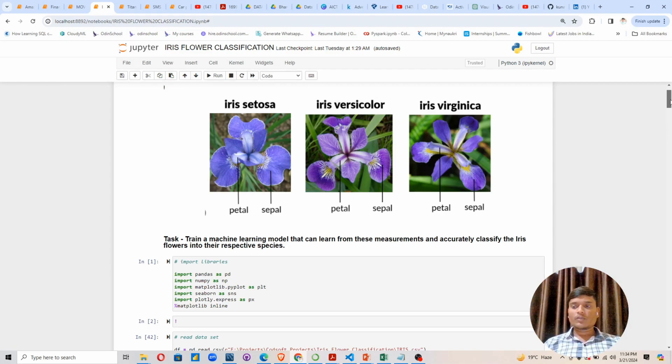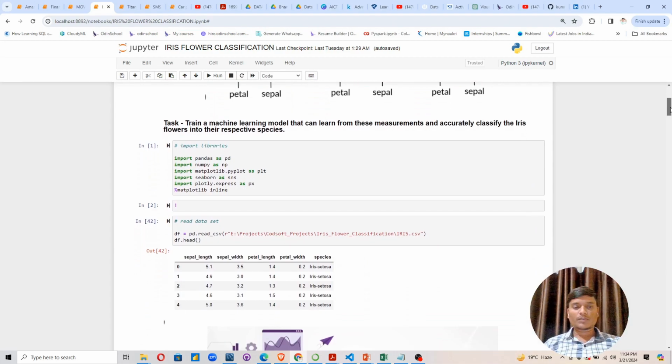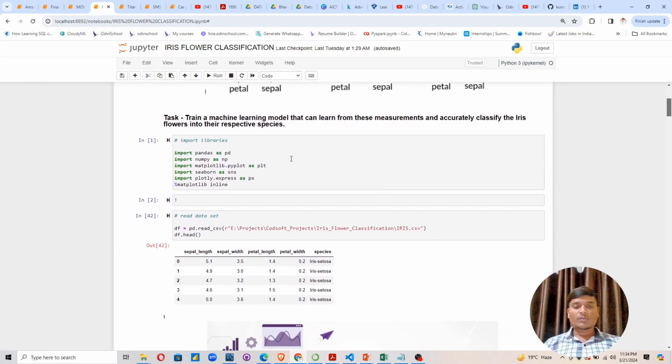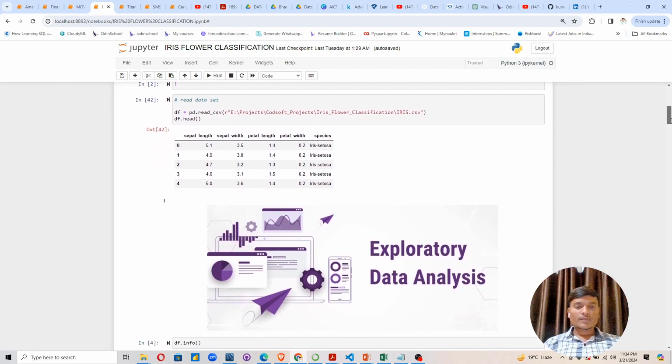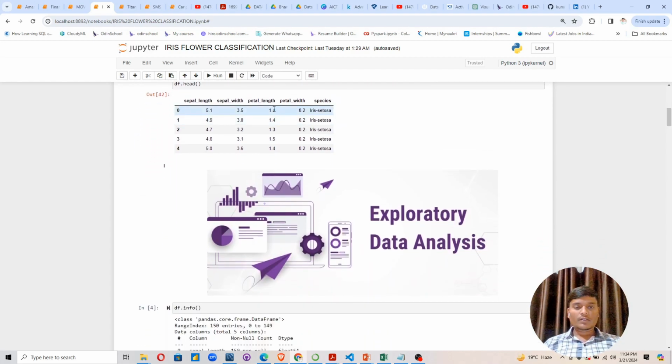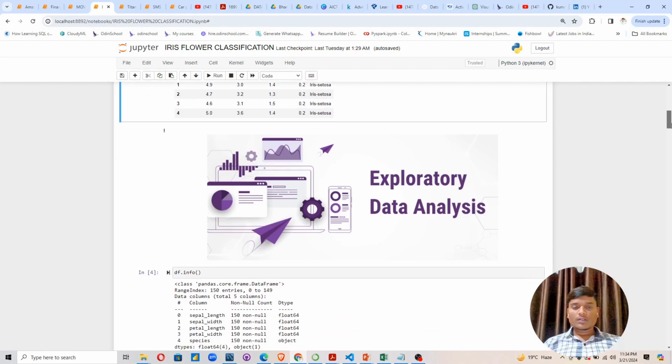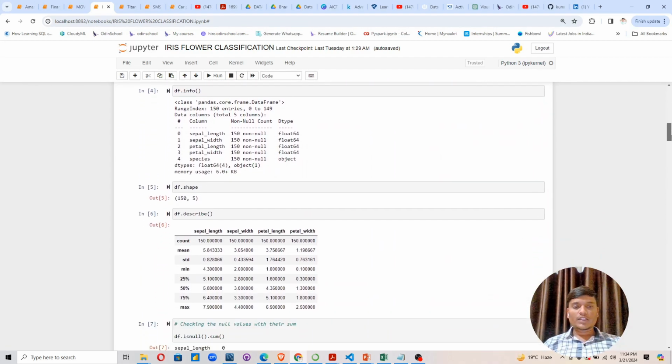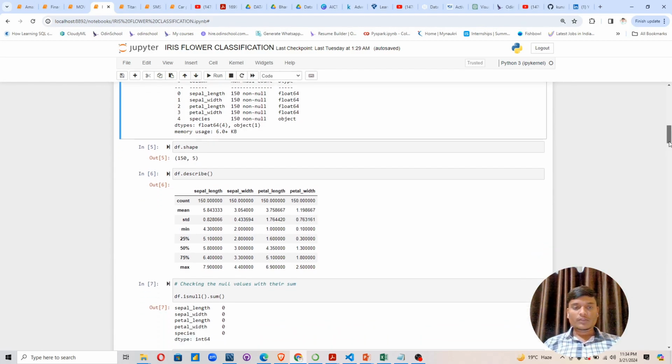After that we import the necessary libraries which are used in this project, like numpy, pandas, matplotlib, seaborn, and plotly. After that we have to read the dataset. We can see that the dataset contains 5 columns: sepal length, sepal width, petal length, petal width and species. After that we check the info of the dataset. Here we can clearly see that there are 150 rows and 5 columns. After that we can check the shape also.